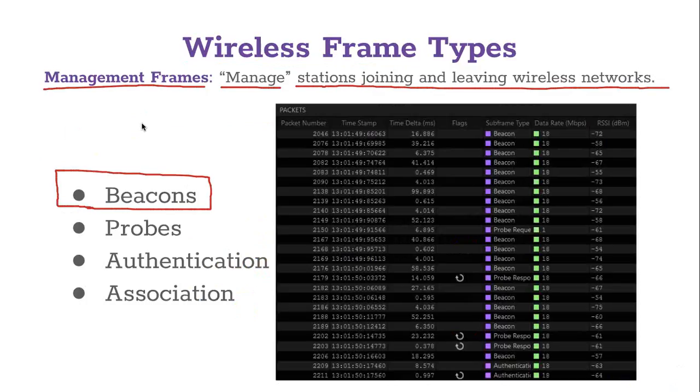Every 102.4 milliseconds or so, that's basically about 10 times a second, access points just say, hey, I'm Joel's network. I'm here. I support these data rates. I support this type of encryption. You can connect to me. And they just do that over and over and over again.